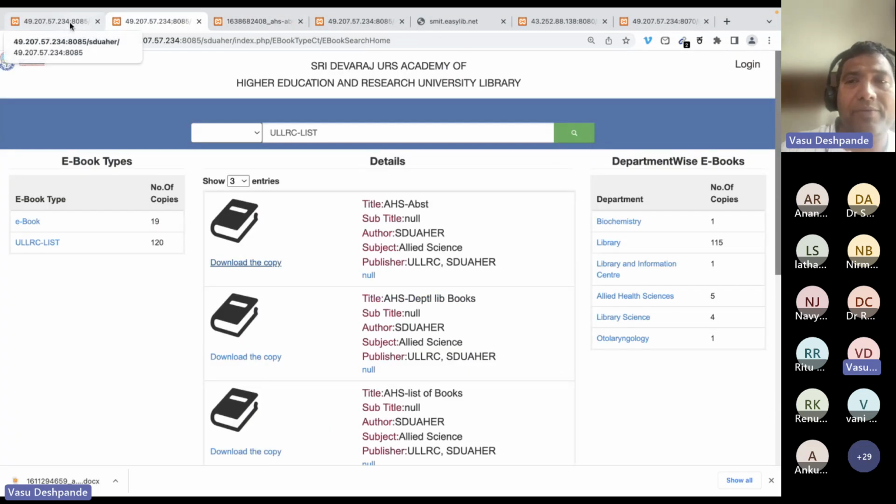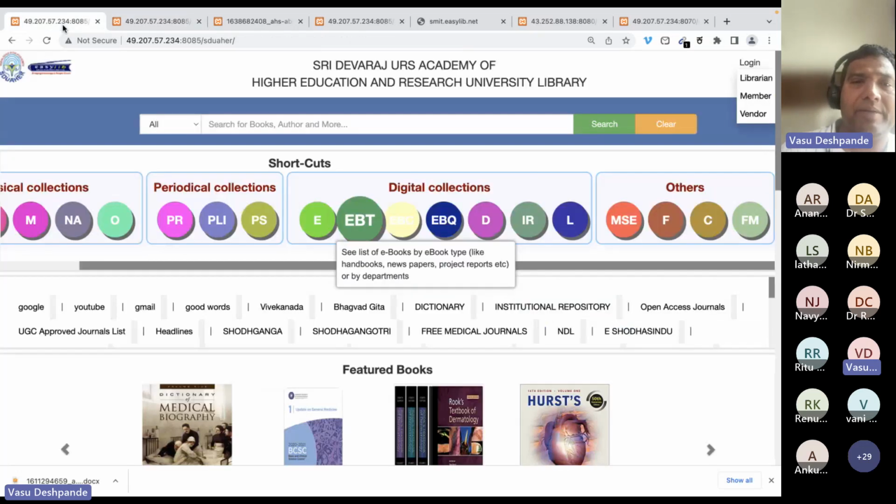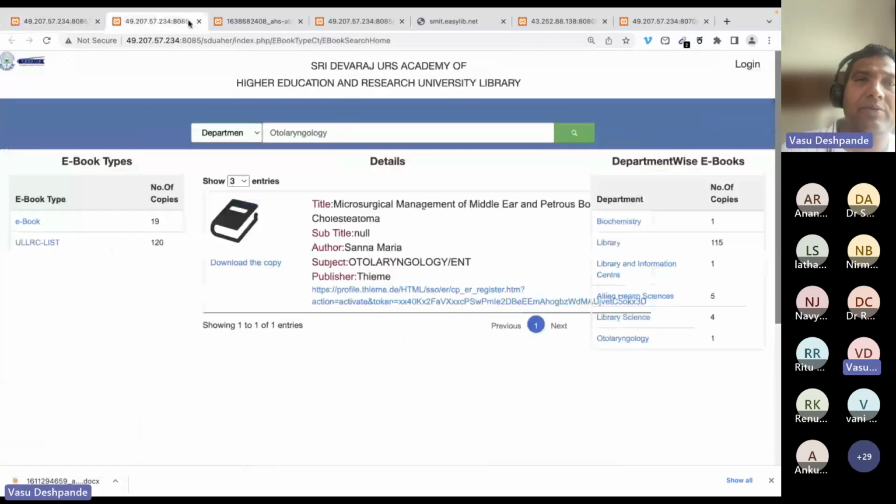Okay. So if you want to see different departments, library, these many items are there: library information, allied health center, library science. The different departments have got different material. All of that has been put here. So let's go to the next one.